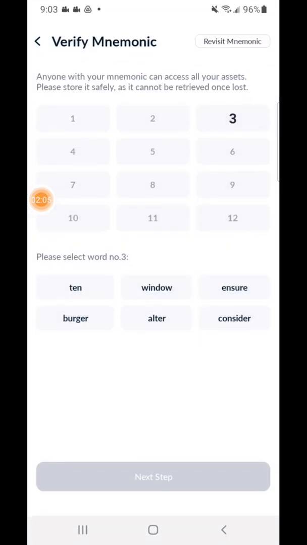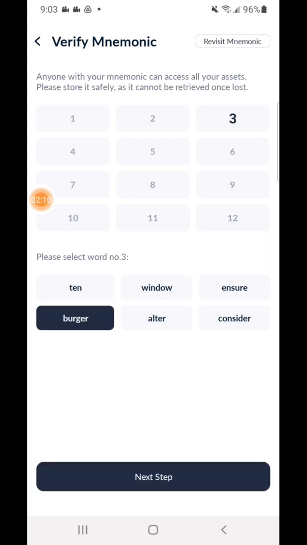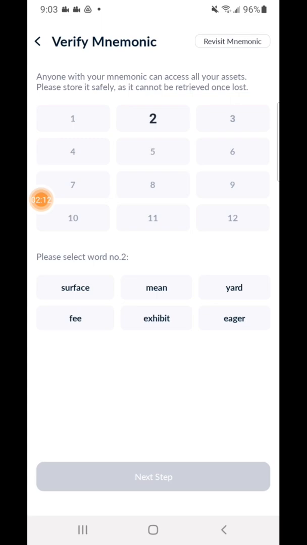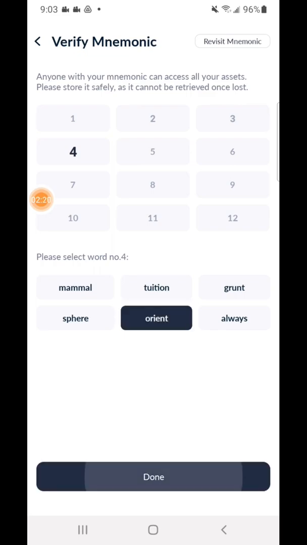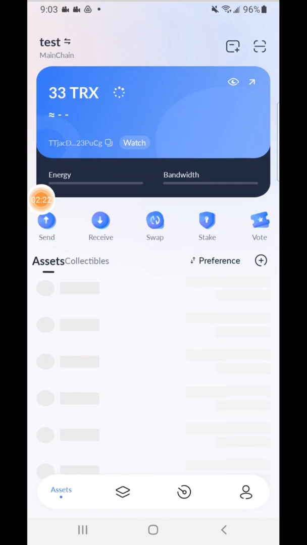So now it's going to ask you what the third word is. So the third word was burger, so you'll tap on that. Then it's going to ask for the second word. The second word was exhibit, so we're going to tap on that. And now it's going to ask for the fourth word, orient. This is why you write them down.